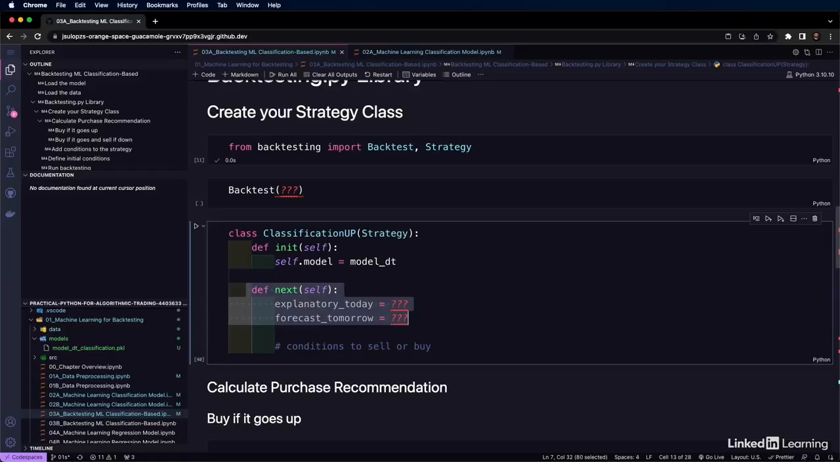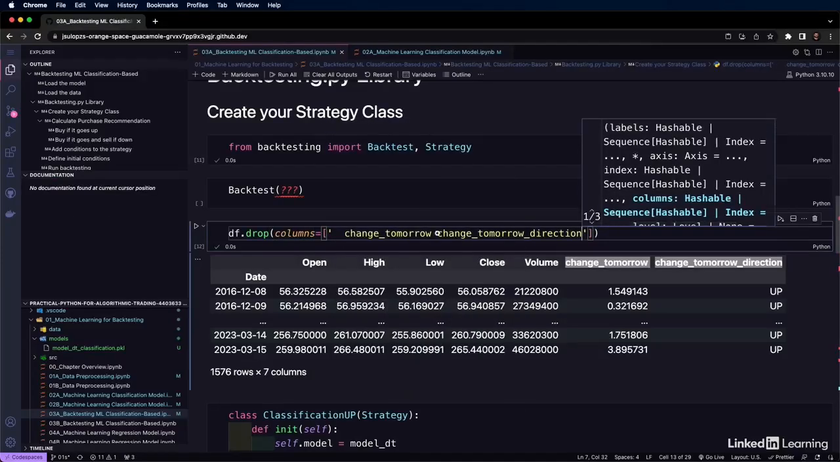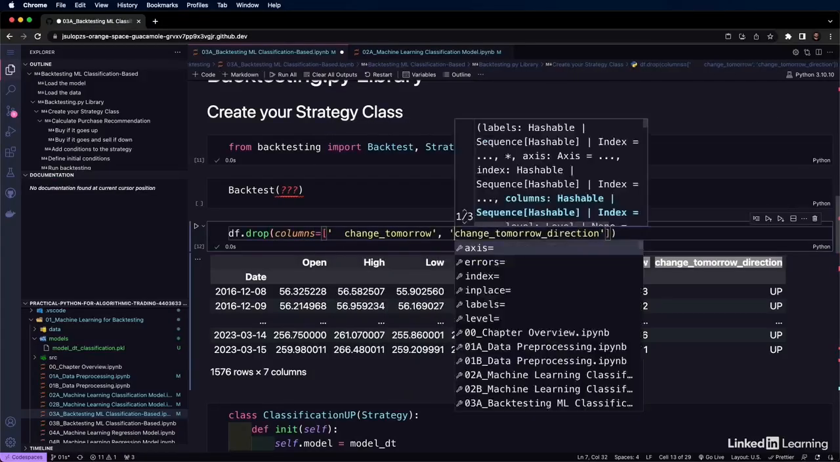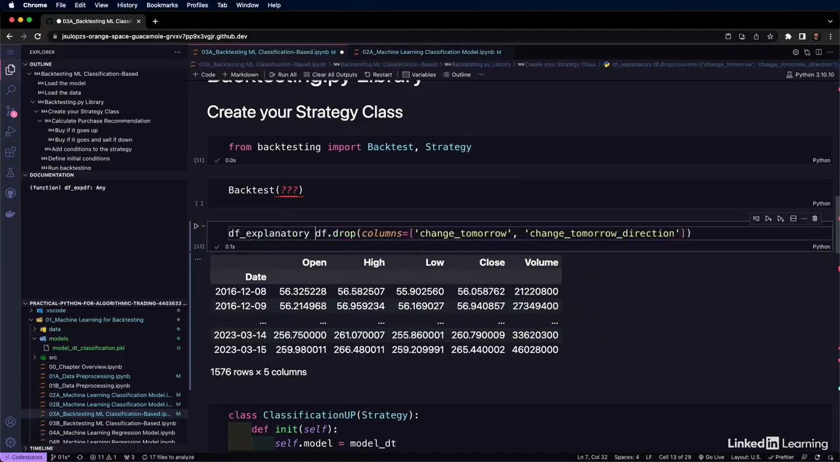Since we will use the machine learning model, we need to get from the data frame the critical columns, which are open, high, low, close, and volume, that we will use to predict what will happen tomorrow. So we select them by dropping these two. And we save it as df explanatory.